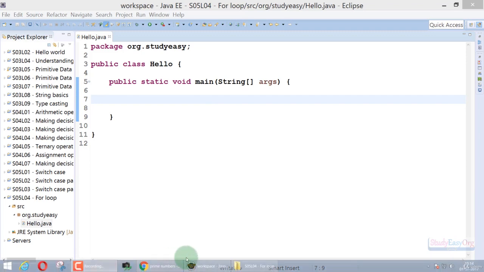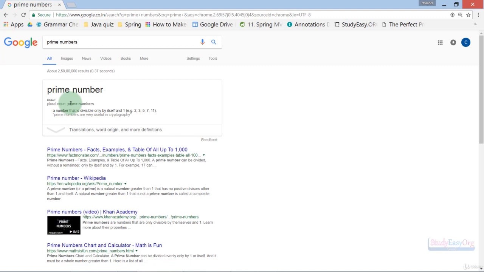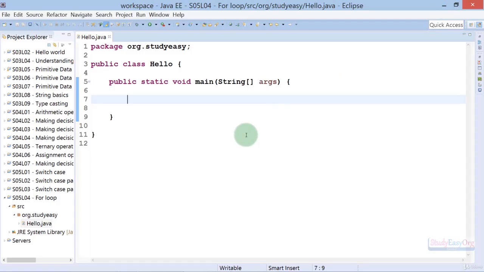Let me show you the definition of a prime number. So if you Google for prime number, here is the result. A prime number is a number that is divisible only by itself and 1. For example, 5. 5 could be divided by 1 or 5, where the remainder would be 0, right? So here are a couple of examples. 2, 3, 5, 7, 11 are prime numbers. So we need to check programmatically whether a value inside a variable is prime or not.